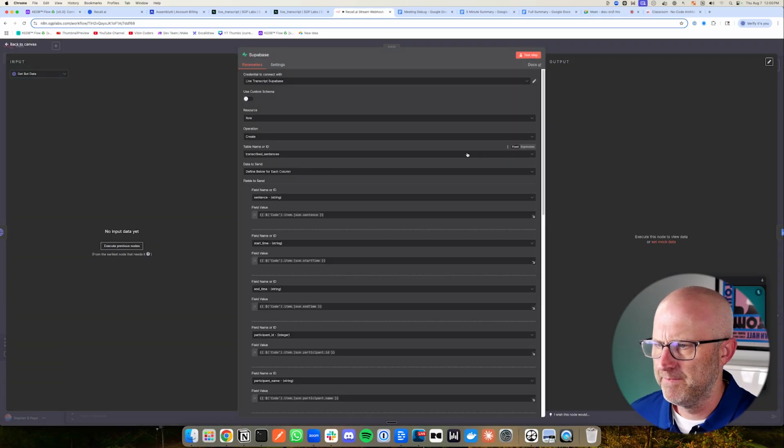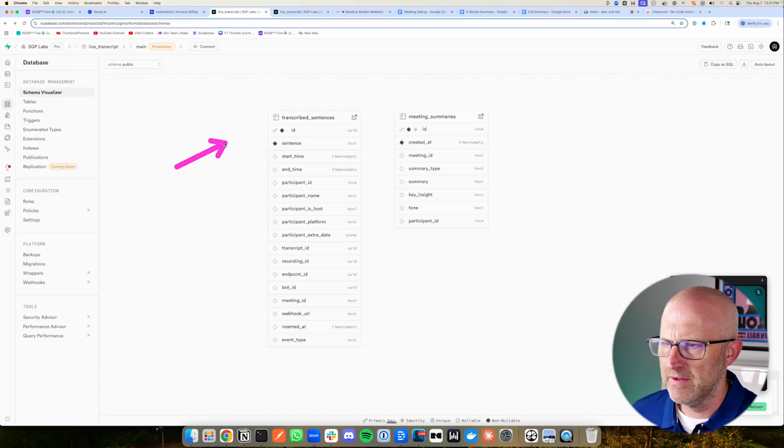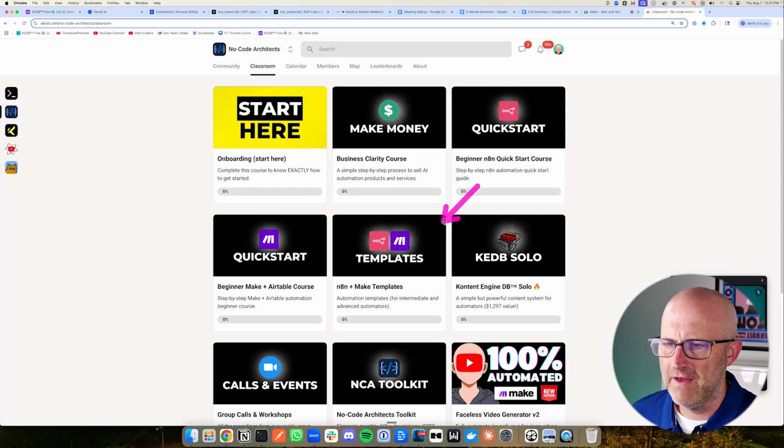So if we open this up, all we're doing is we're connecting n8n to our live transcript Supabase database. And then we're just creating a row in a specific table. And I'll show you the structure of that table. Here you can see all of the columns for both tables if you want to copy this and create them on your own. I'll also have those templates here inside the No-Code Architects classroom.